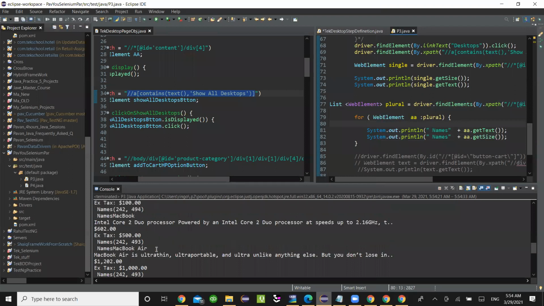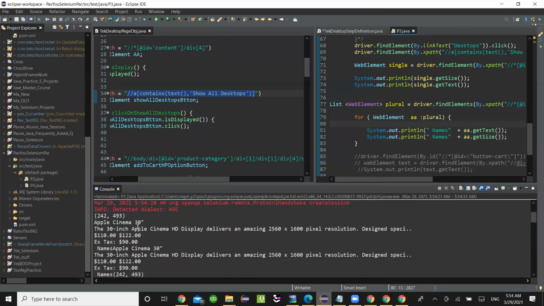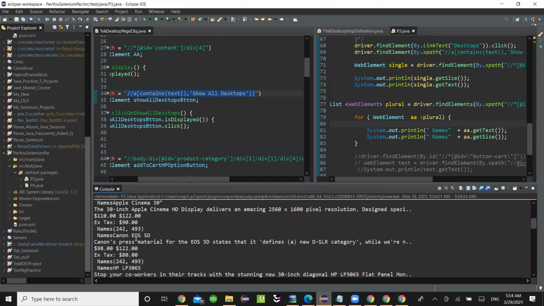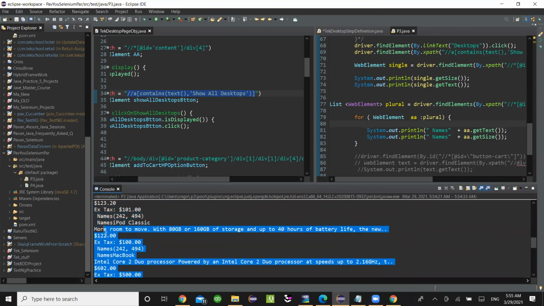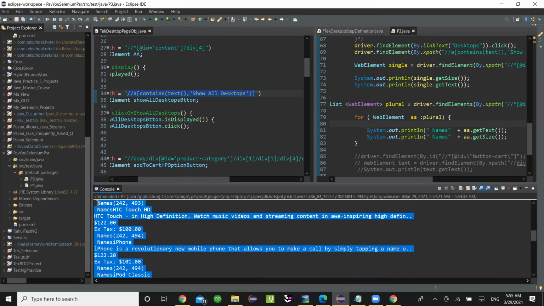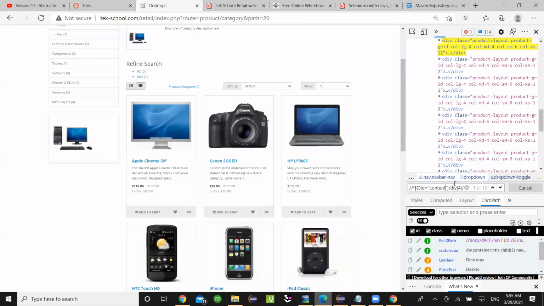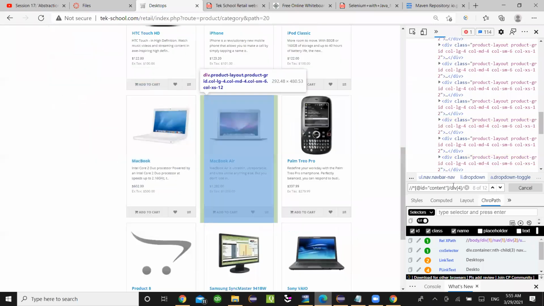See, I have all of them. This is from the cinema, name Apple Cinema, Canon, whatever. And then the size of the elements is 242, 493. These are the elements I have. So I printed all my 12 elements here. These are all my 12 elements, because my XPath matches 12. See? Matches 12. 1, 2, 3, 4.